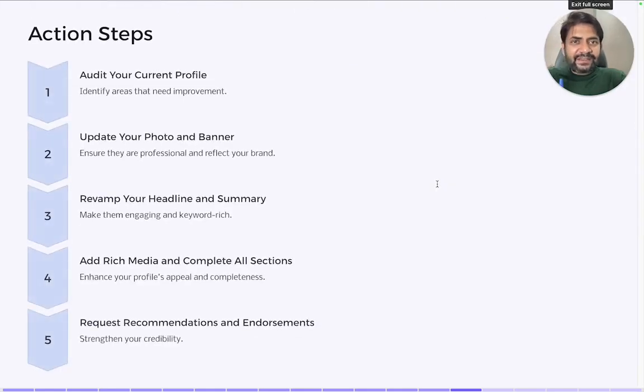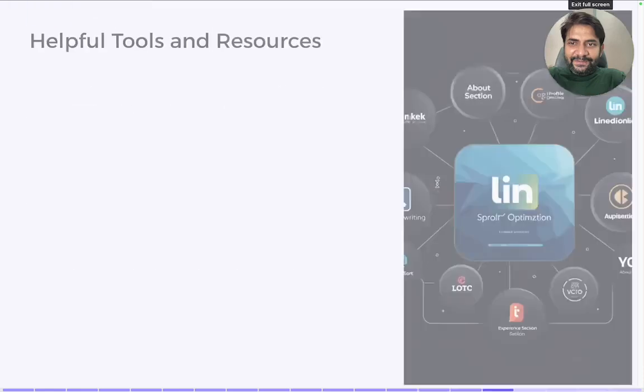Some of the action steps that I have for you here would be: audit your current profile. As a third party, as a client, put yourself in the shoes of a client who is reviewing your profile. Identify areas that need improvement. Update your photo and banner. Revamp your headline and summary. Make them engaging and keyword rich. Add rich media and complete all sections. And request recommendations and endorsements. All of this cumulatively would get you an excellent LinkedIn profile.